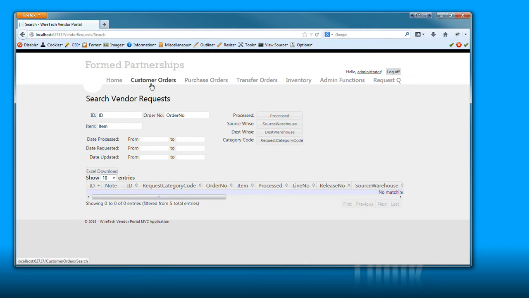So every single vendor request that occurs in a customer order, a purchase order, or a transfer order will show up here in a queue-like fashion that somebody can then take and use documented procedures for how to handle each one of these individual vendor requests and process them and mark them as processed and chew through the data entry that needs to occur at that point.